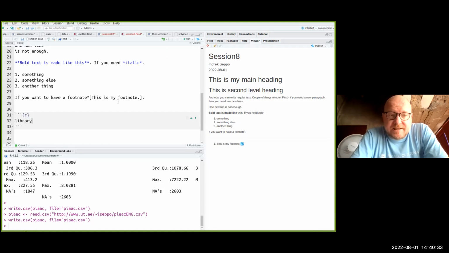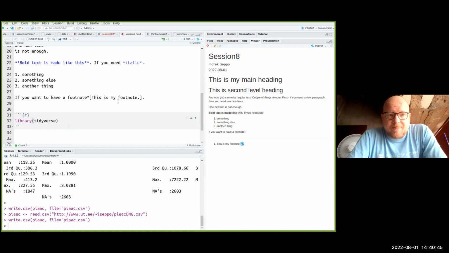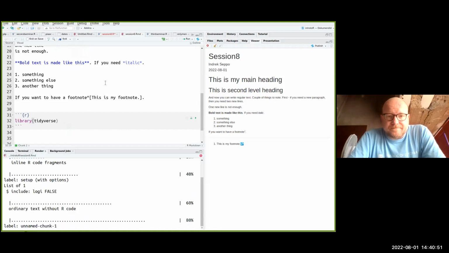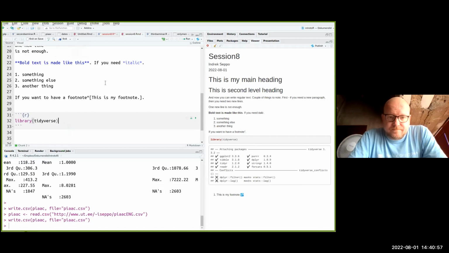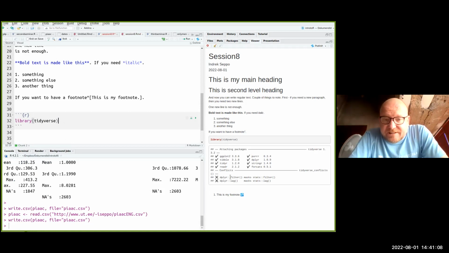For example, do it with me. Let's load library tidyverse. Control S. And let's knit it. And you see, when you knit it after writing library tidyverse, it shows you the code library tidyverse, and it shows you the message that tidyverse would show you. Attaching packages, and so on.